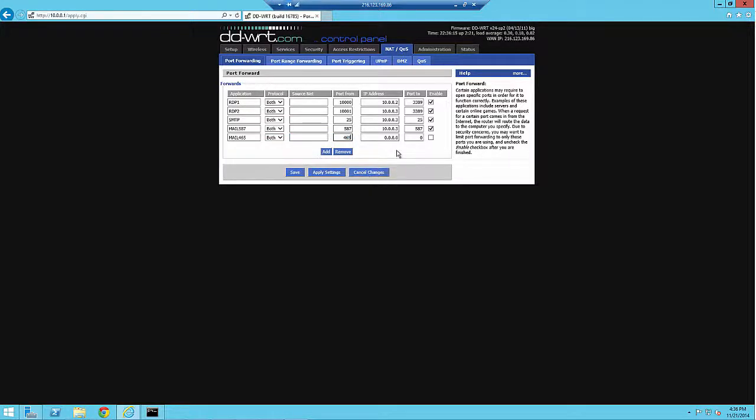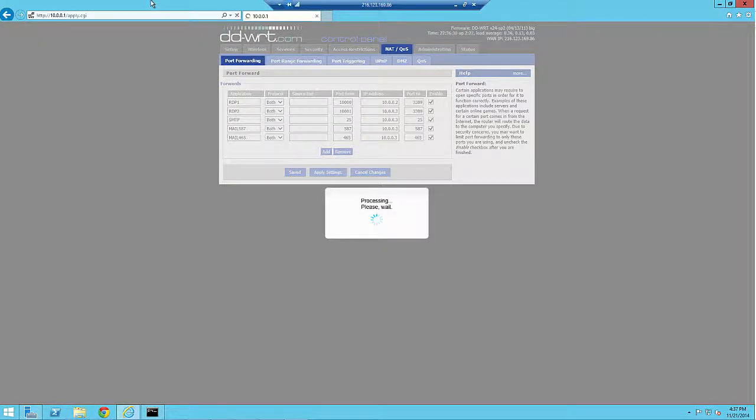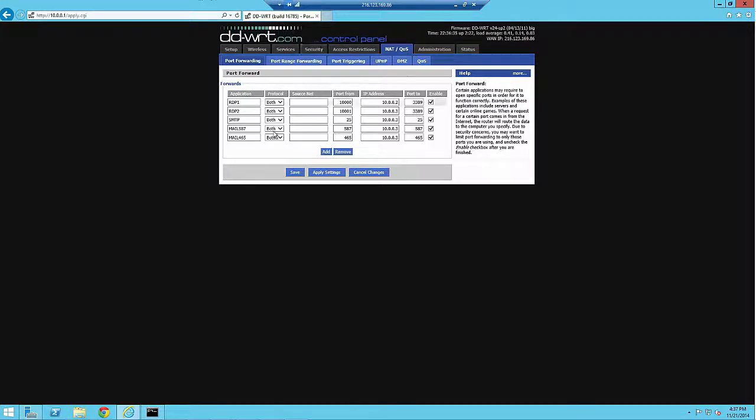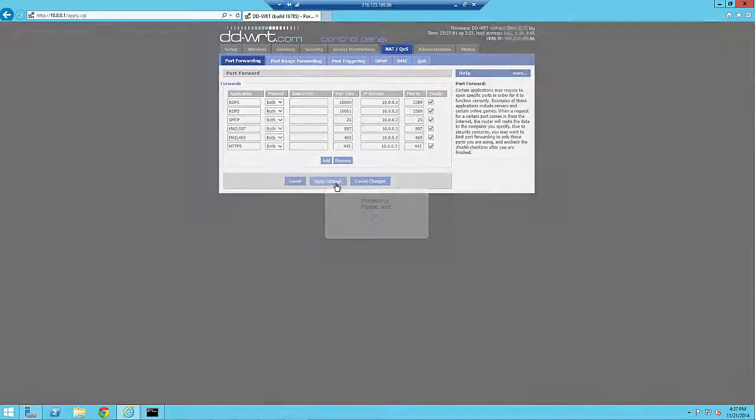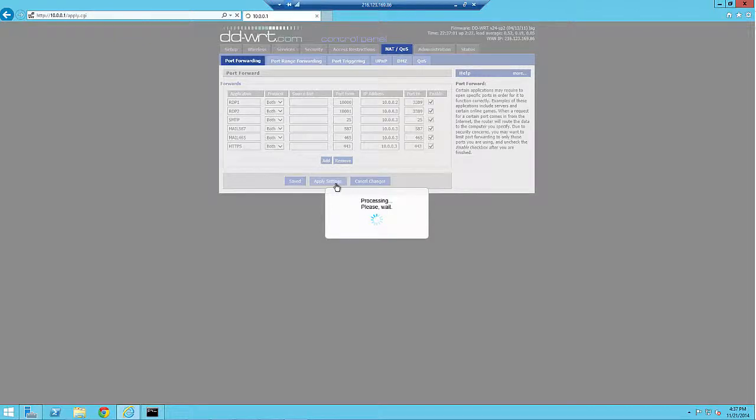And then we're going to put in 465. 465 is secure SMTP. After that, we're going to put in 443. 443 is secure HTTP, HTTPS. We save it.